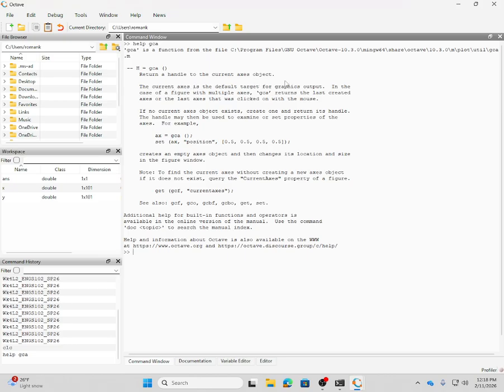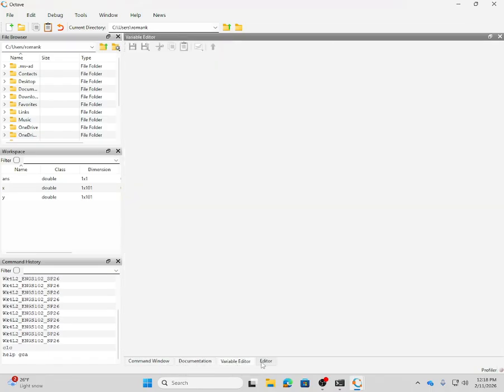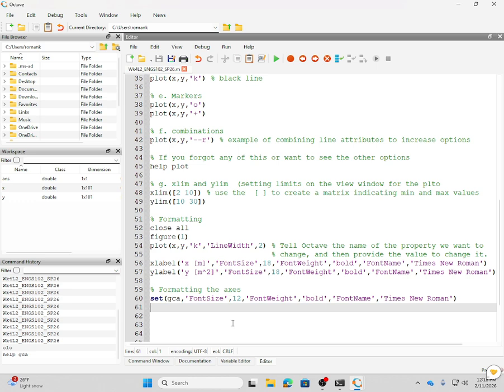It returns a handle to the current axis objects. So basically it's locating the axis and everything, and it has more explanation. Please read through that. Come back to the editor again. Any question? I never dug through that much about gca. I just use it, but obviously it gives you the options about the axis and everything.